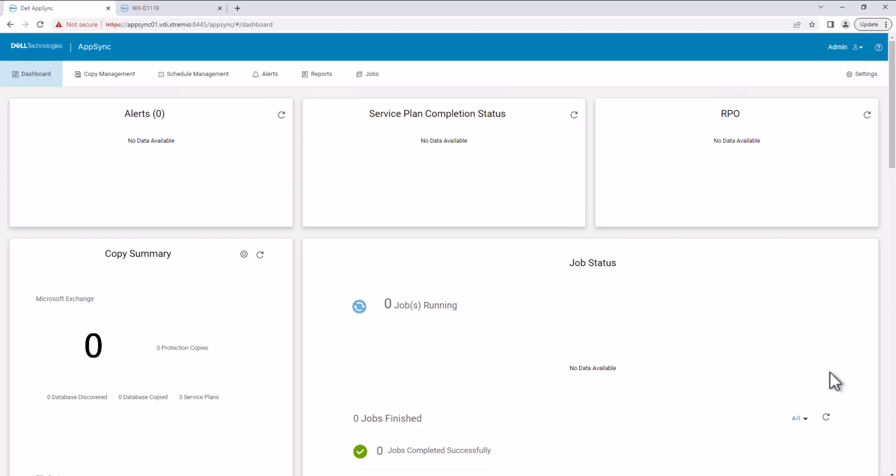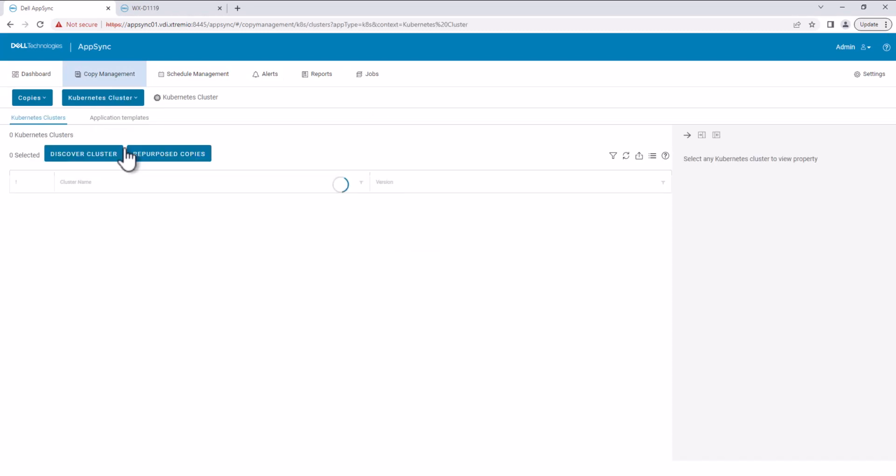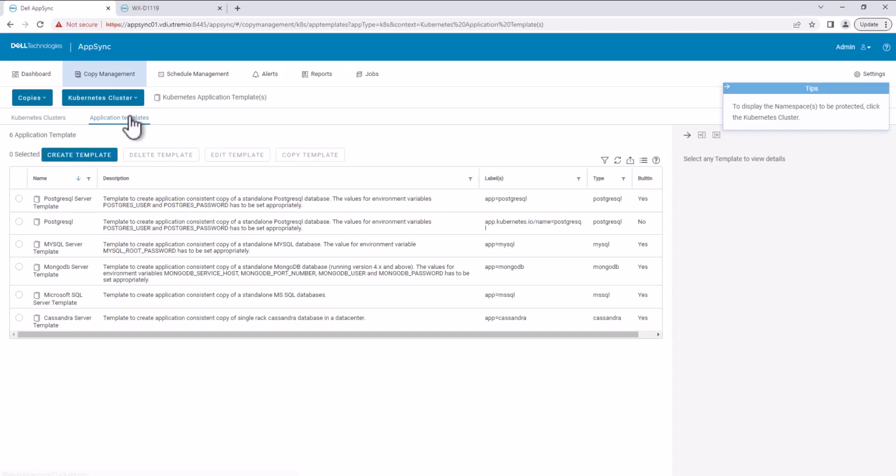So we can see the application templates from the copy management and select the application. Here I'll select the Kubernetes cluster, and we can see the application templates. By default, AppSync provides the application template for taking application consistent copies of the Postgres server, MySQL server, MongoDB, Microsoft SQL server, and Cassandra server.